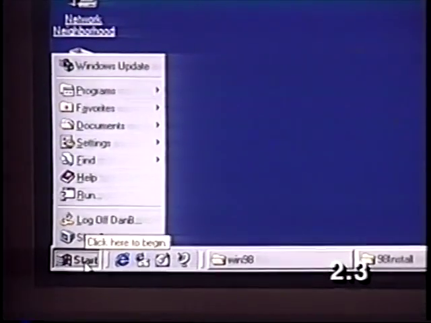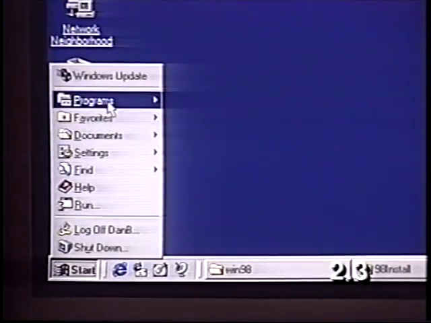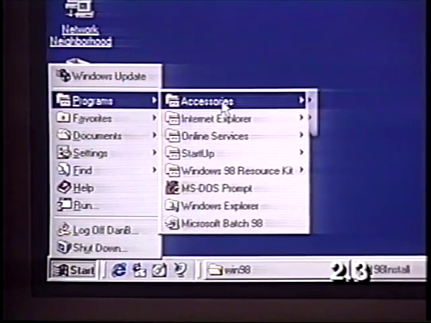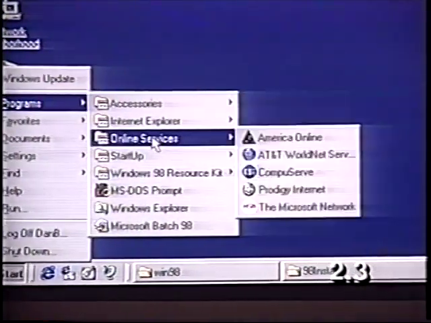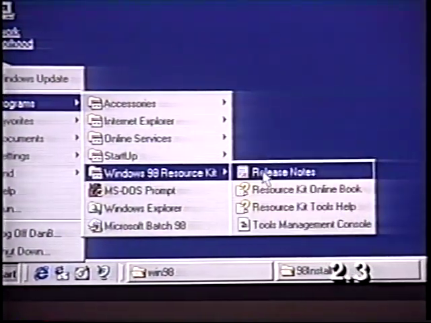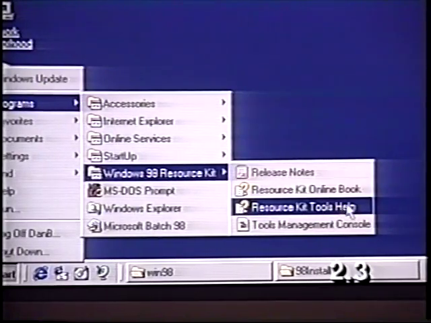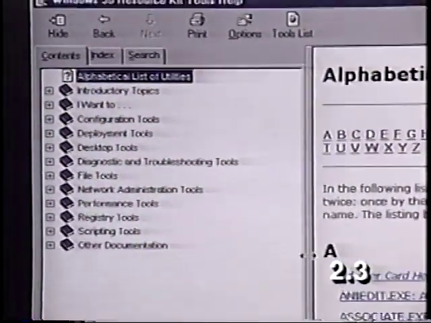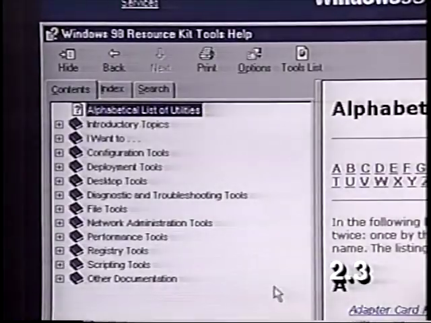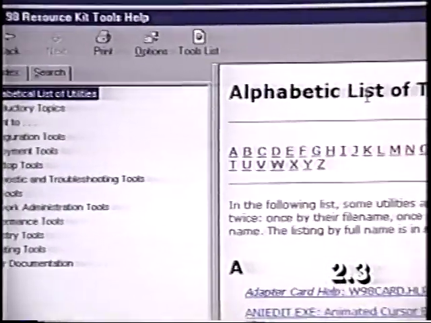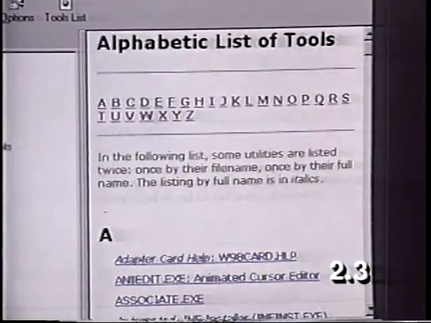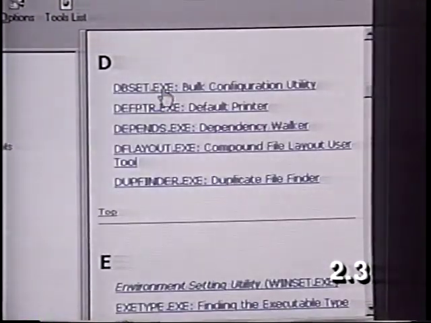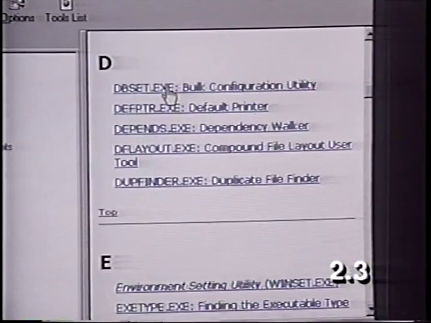And now let's go down to the Start menu, click Start, and since I've already installed the resource kit for Windows 98 on this computer, I'm going to go up to Programs, and down to Windows 98 Resource Kit, and I'm going to use the very helpful Resource Kit Tools help file. This gives us information on all the tools that ship with the Windows 98 Resource Kit. I'm going to come over to my alphabetic list of tools, and I'll click on the letter D, and here we can see dbset, the bulk configuration utility, and I'll click on it.